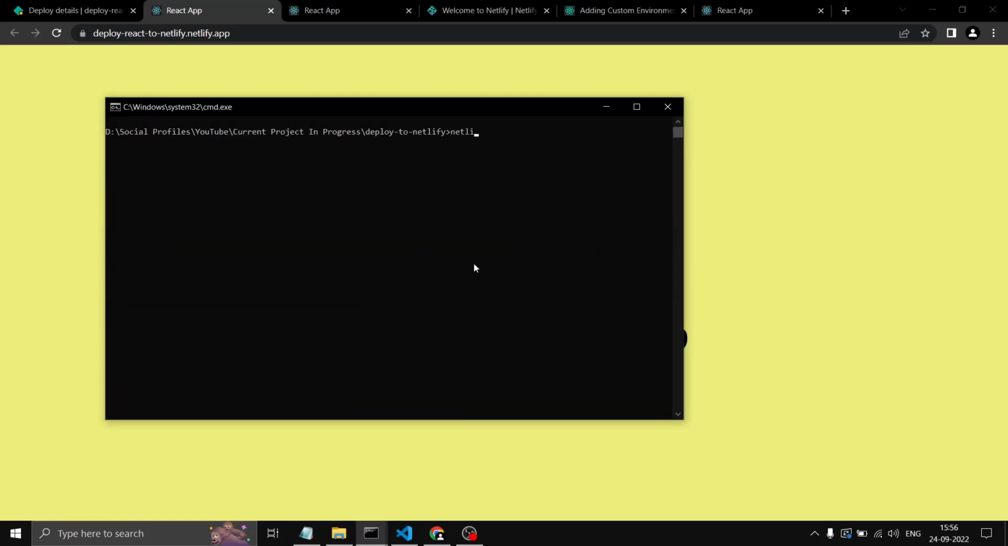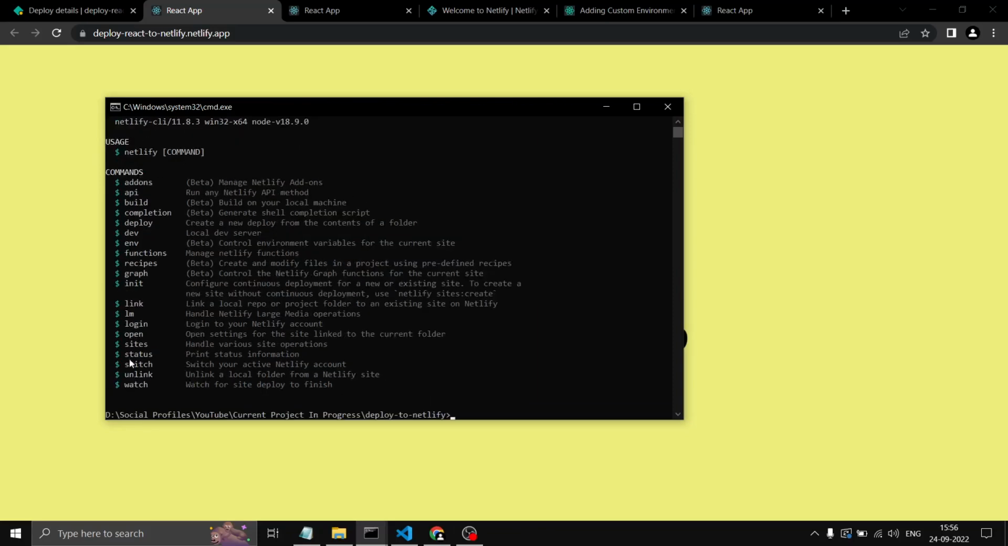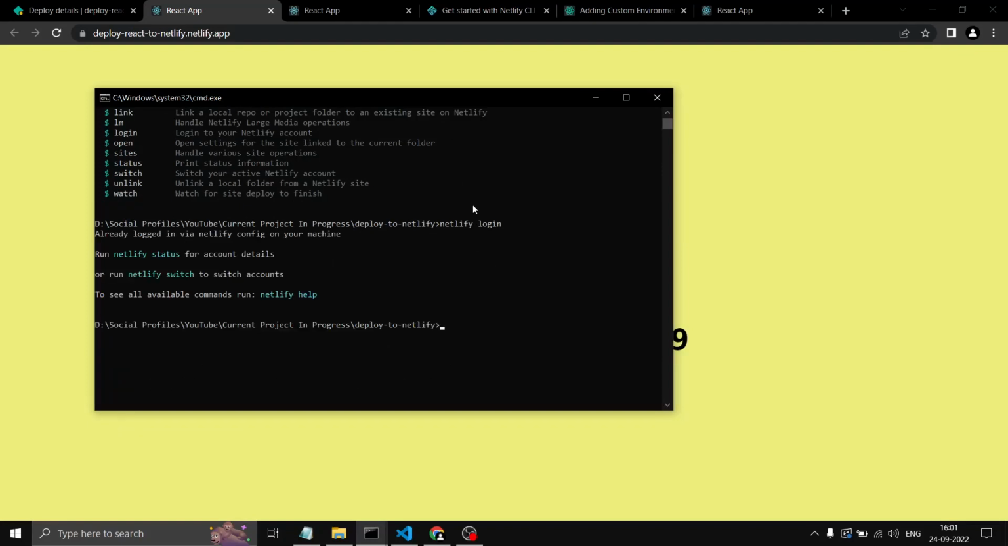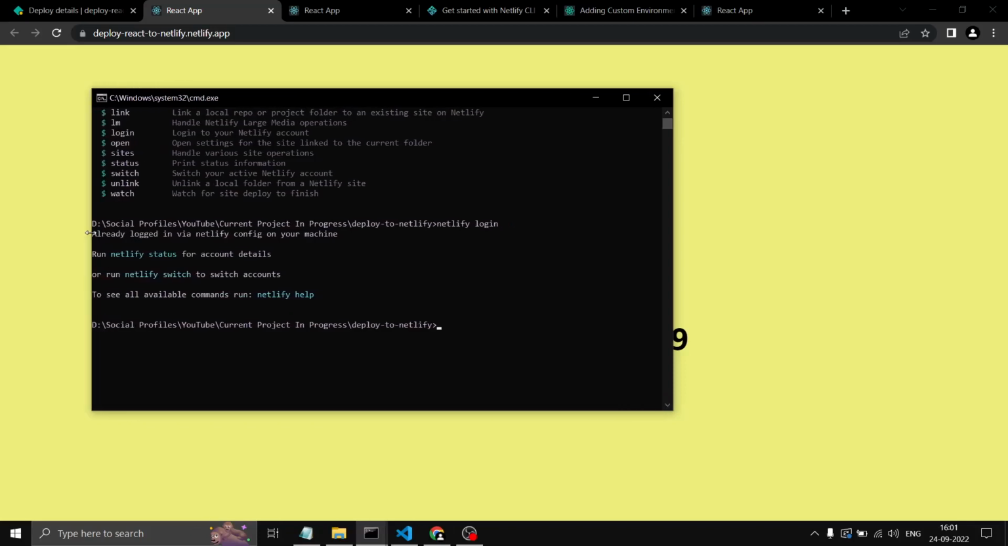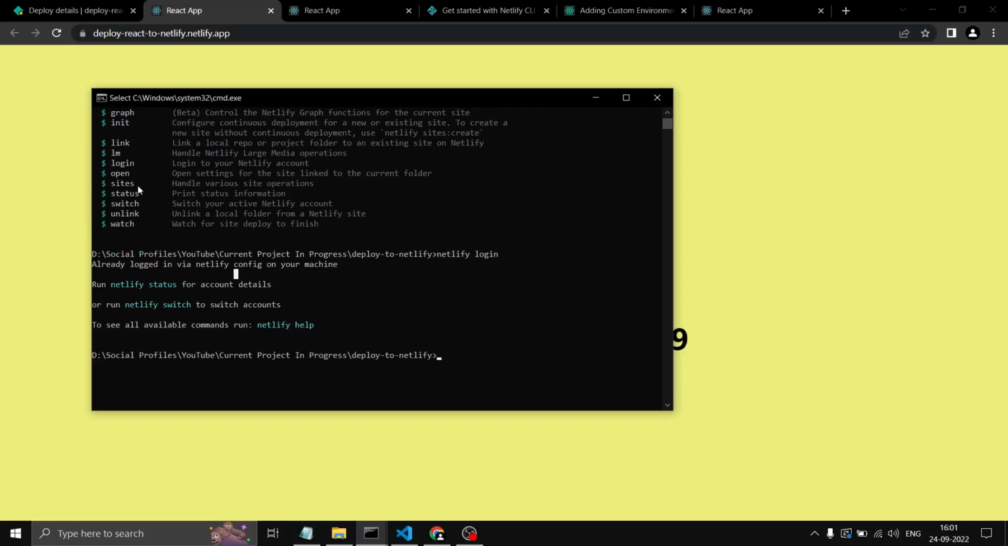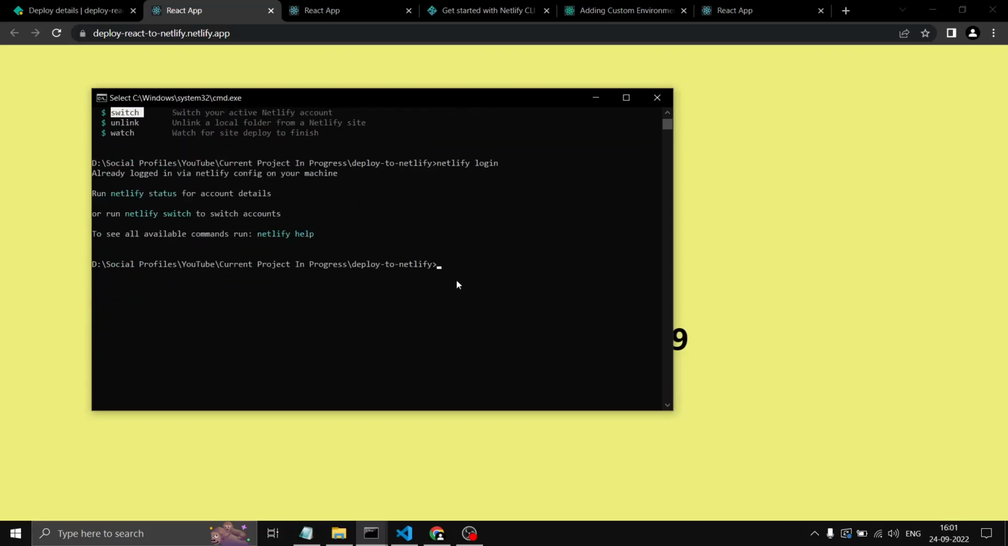You can write netlify -help. Now this will give you all the commands that you can use, and here it is. Now let's use netlify login to log in into your Netlify account. Now it seems like I have already logged in, so let's use this switch to switch your Netlify account.